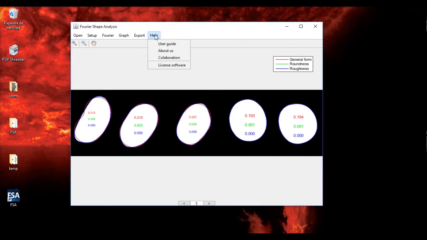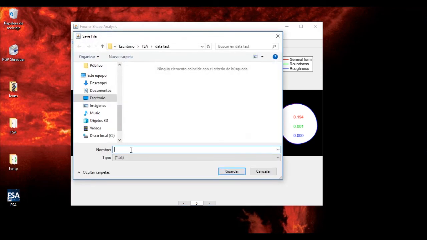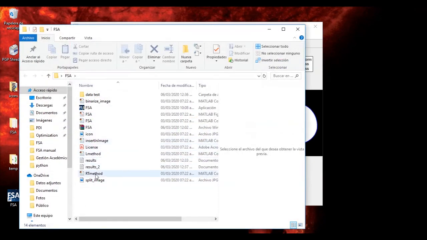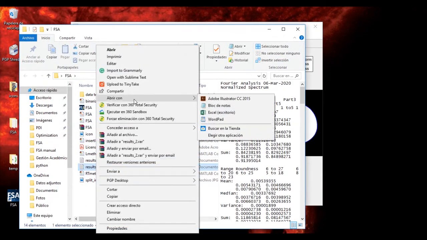And the third option on the Export menu is Range Stats. This corresponds to the range statistics. The spectrum has the complete statistics of the particles, without any processing and with all of the volume of each of the harmonics. Click on Range Statistics and select a name and a folder for your files. This results file can also be opened with Excel.